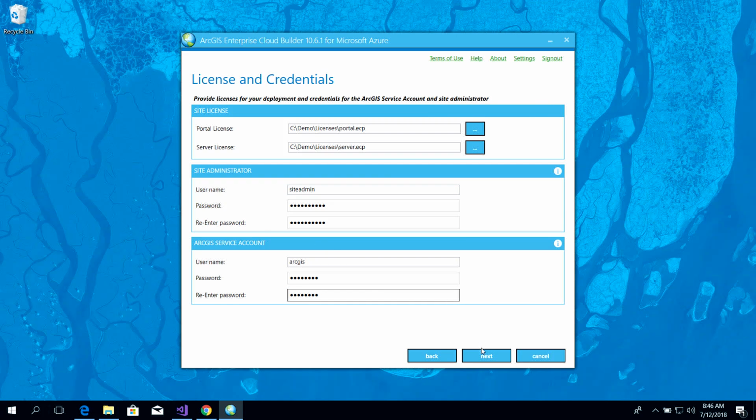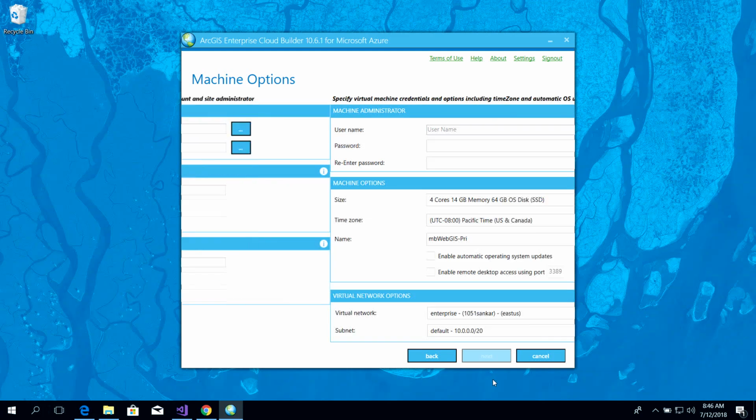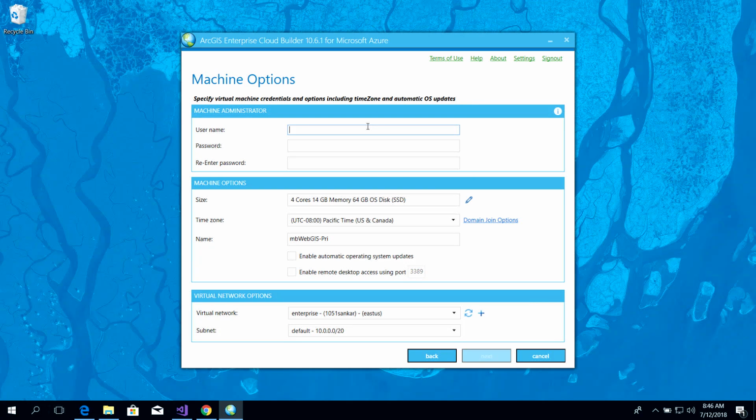Right now I'm providing what's known as the primary site administrator credentials. And then these are the Windows credentials for the ArcGIS service account, the account used by the ArcGIS services that run as Windows services. Then, in order for Azure to provision a machine, you actually need an administrator account, and so I'm providing credentials for that.